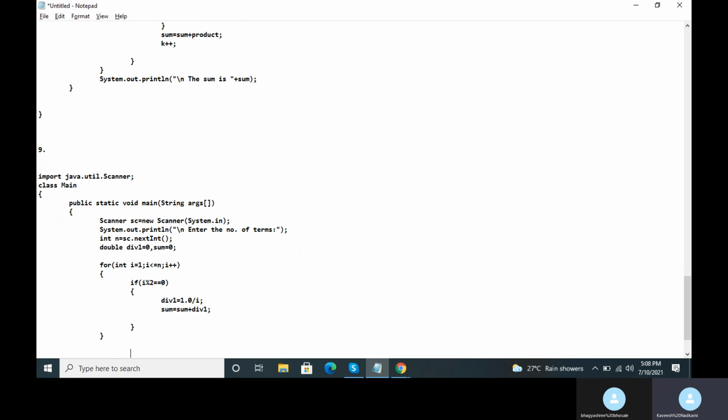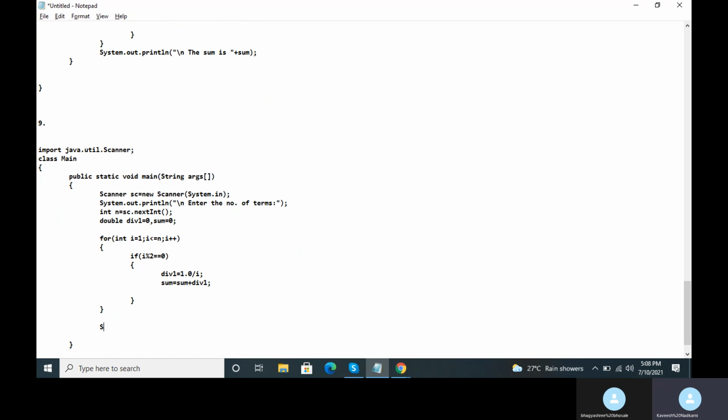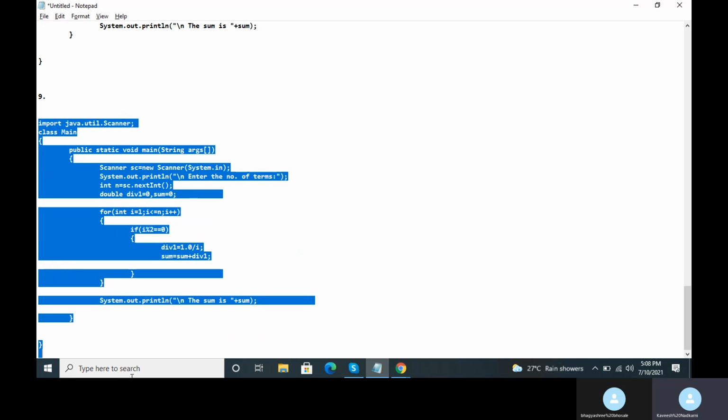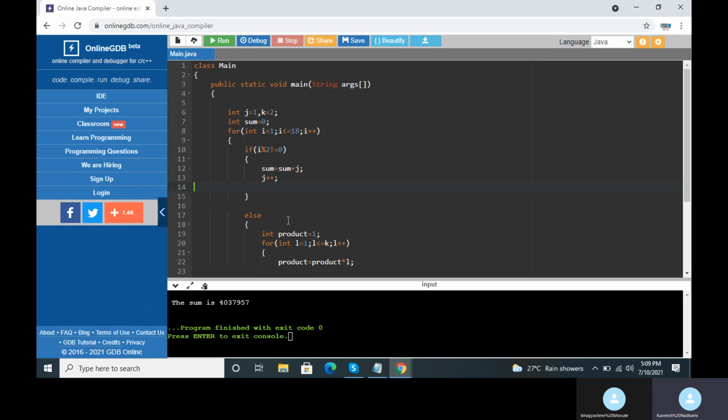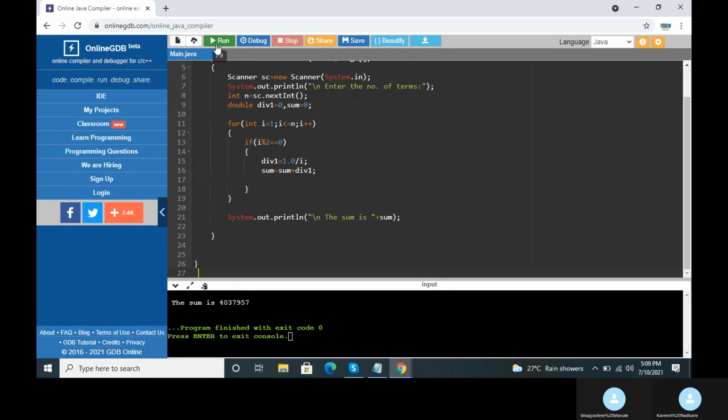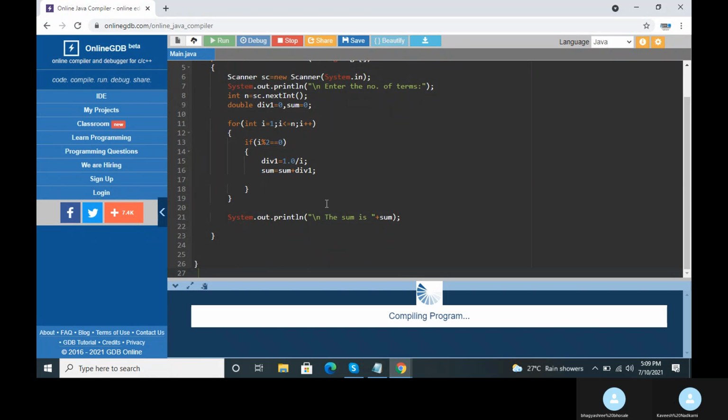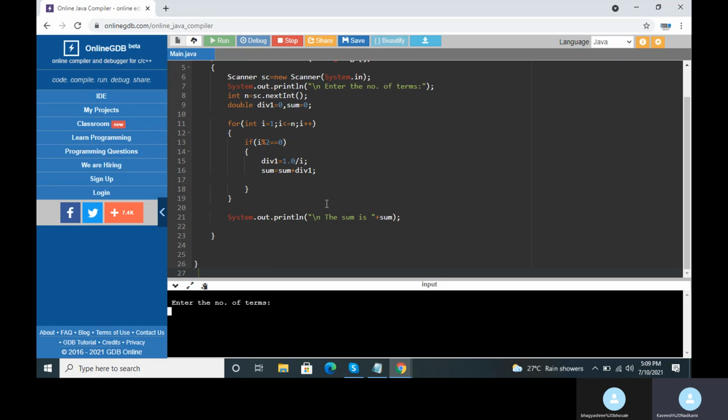Now we will just directly display the sum on the screen. That's it. System.out.println, the sum is plus sum. Okay, so let us run this program also. Suppose we want to add the first 3 terms now. So what should come? 1/2, that is 0.5.